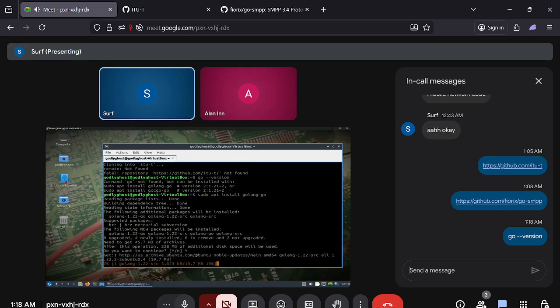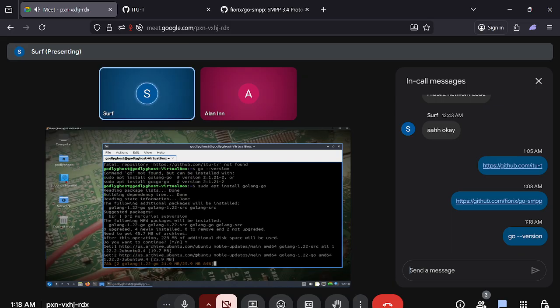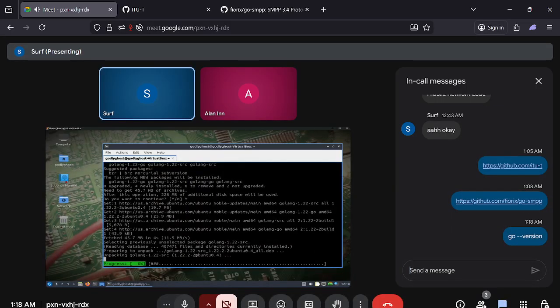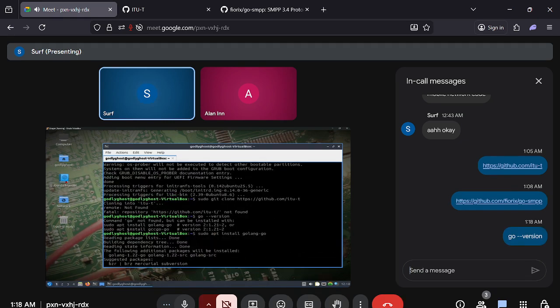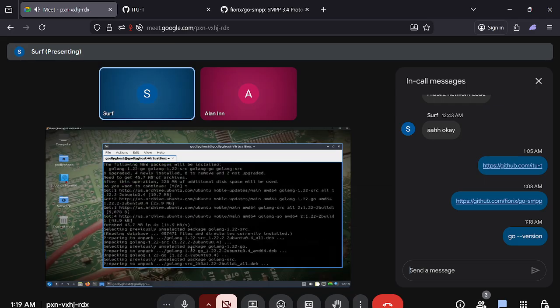Don't do that yet, I'm not done. All right, we got it. And then double back. GCC. Right. The GCC is the compiler. Right. Okay. Perfect.